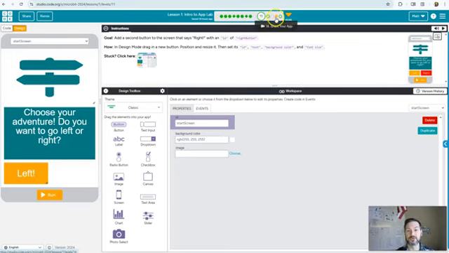All right, so for level 11, our goal is to add a second button to the screen that says Write, and it has an ID of Write button. How we're going to do this is in the design mode, so this tab right here, we're going to drag in a new button and position and resize it, and then set its ID, text, background color, and font size.